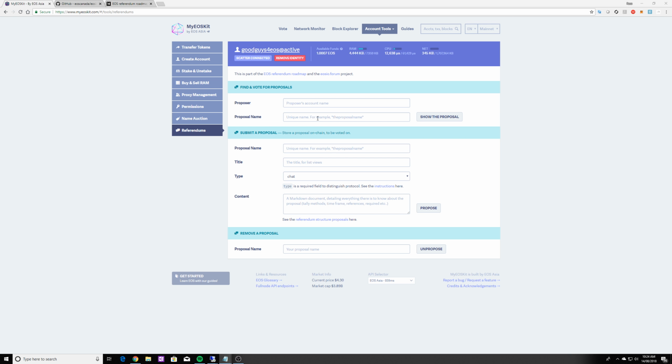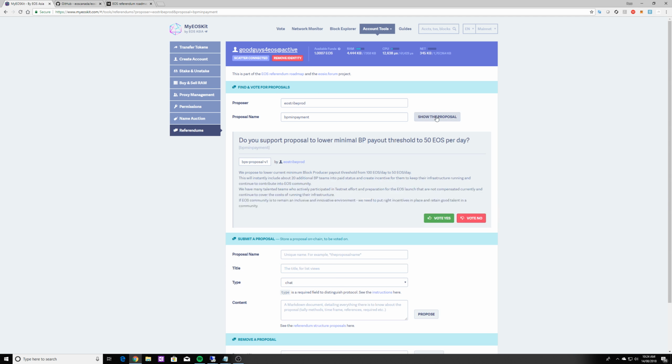So if we go and say propose, I've actually got it in another text document so you can have a look. Their proposal is called BP Min Payment by EOS Tribe, and we can actually have a look at the proposal. It outlines how they want the lowest threshold to be at 50 EOS a day for backup block producers. At the moment, it's 100 EOS. If you're earning 99 EOS, you get nothing, if you get what I'm saying. So they want to lower the threshold to 50.